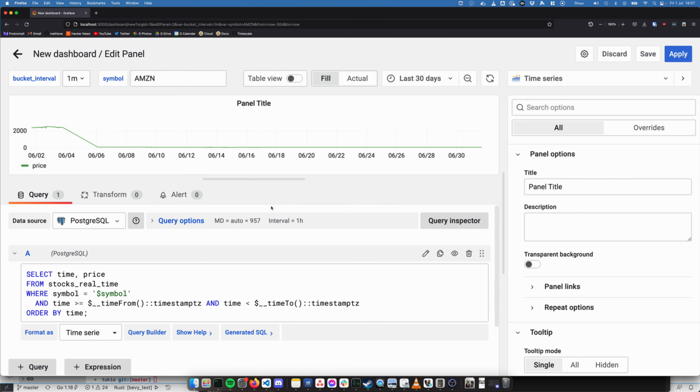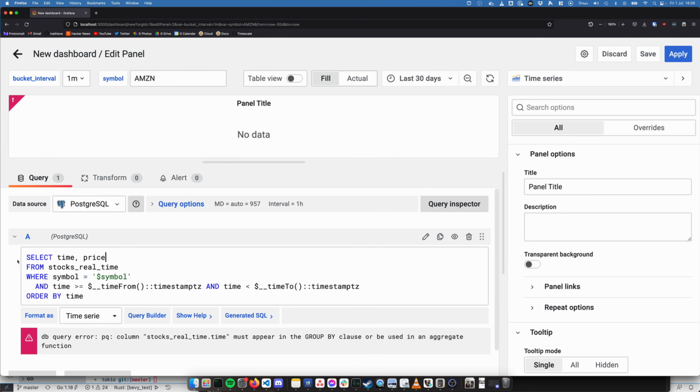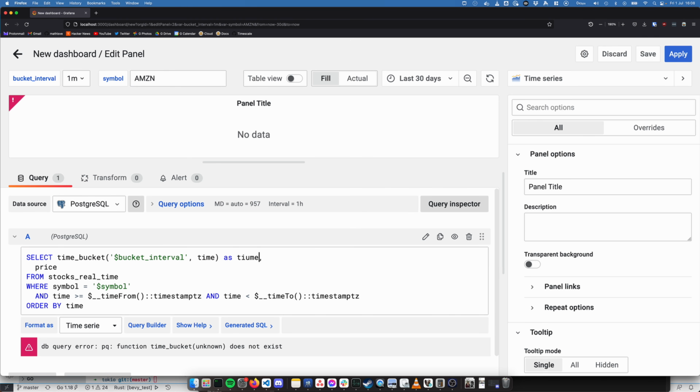So what we can do is use TimescaleDB's time bucket function to sort of speed this up. The time bucket function will essentially aggregate all these metrics into buckets, and then we can use that to plot our price. So to use the time bucket function, we need to change the time from time to time_bucket, and then our bucket interval. The interval is the width of the buckets essentially. So we'll do bucket interval here, and we need our time, and we can say as time, and then we need to aggregate over our price.